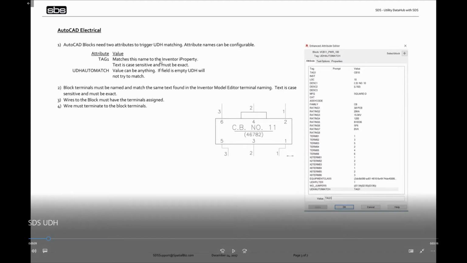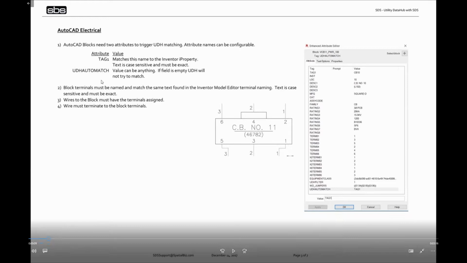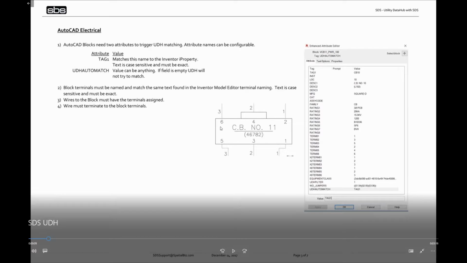All right. I want to stress that the attribute names can be configurable. You don't need to use tag 1 and UDH auto match. This is just for this example, and you can change it. We need the block terminals identified. We need the information in here. The wires must be terminated. You can see tag 1 is CB10, UDH auto match is tag 1. So we're going to go from there.